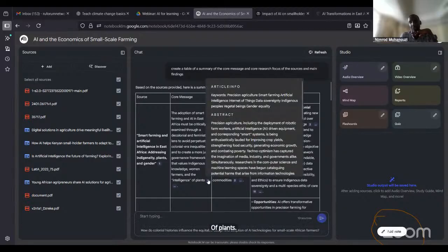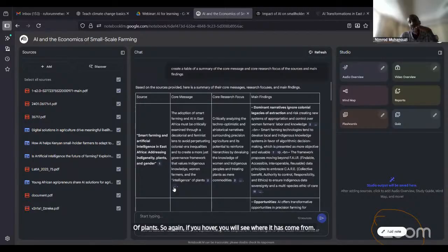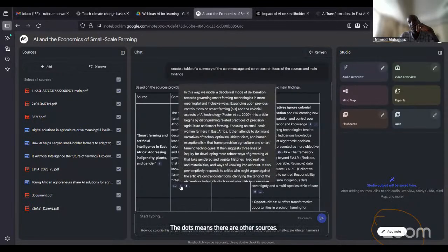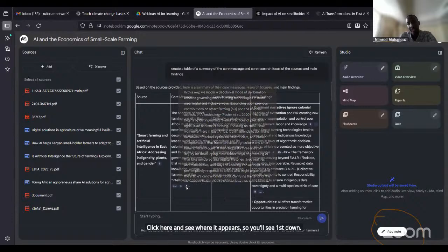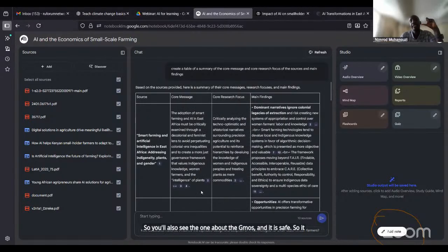So again, if you hover, you will see where it has come from. The dots mean there are other sources where that appears. So you can click here and see where it appears. You'll see Foster and others. You'll also see the one about the GMOs and so on. So it has picked everything in that document where it is talked about. Then the core research focus.